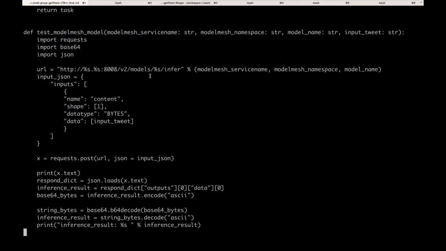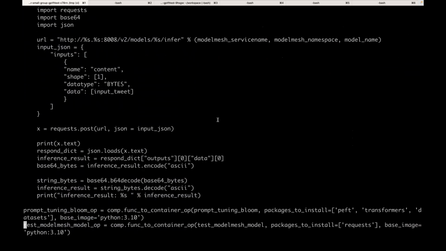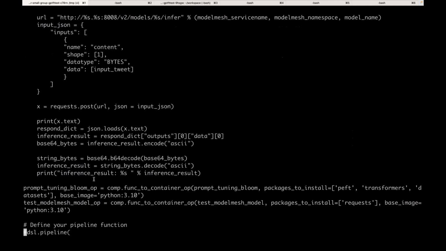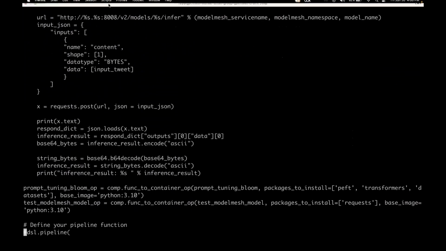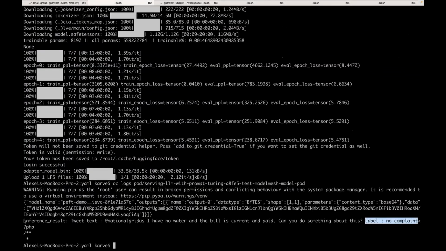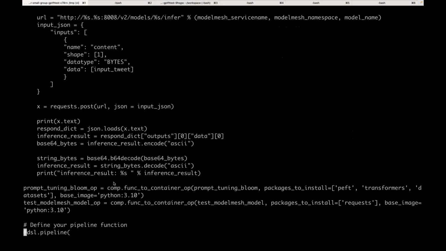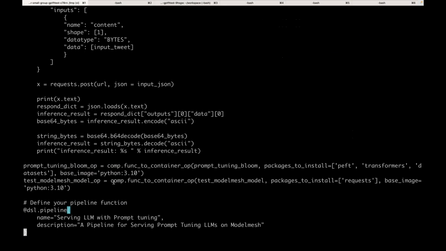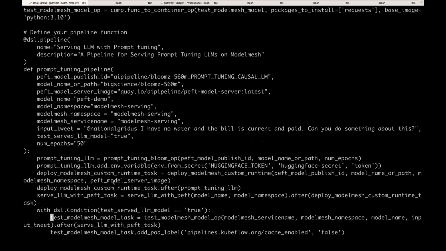And then this was the test model mesh where it gave a request for the inferencing, and then it came back with the actual results. This is the result that we saw. For the case with 4 epochs, you can see this is the inference result that we saw. And with 4, you saw that it had no complaint, but that is not correct. With 100 epochs, you saw that it actually gave the correct result. So all these were just definitions, but this is where the actual pipeline gets created.